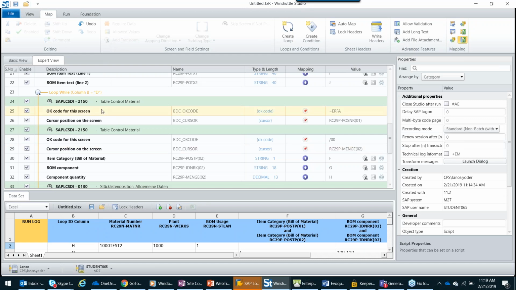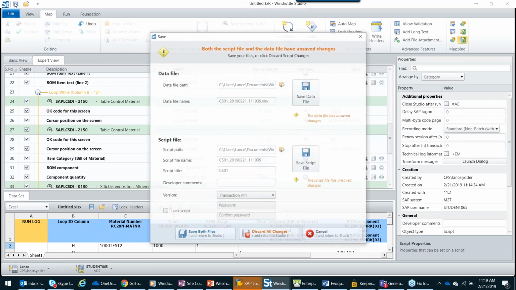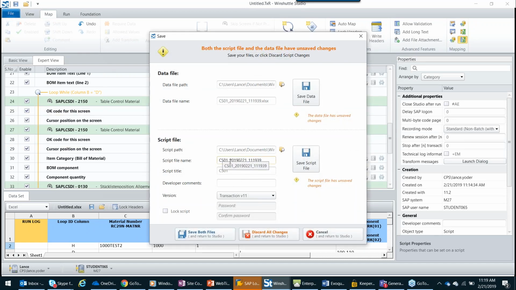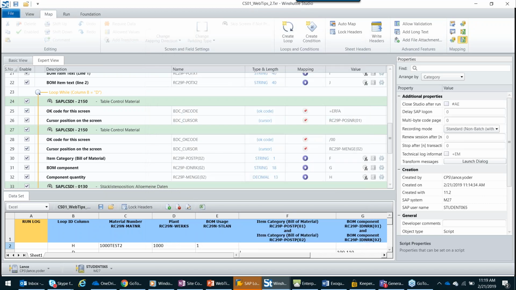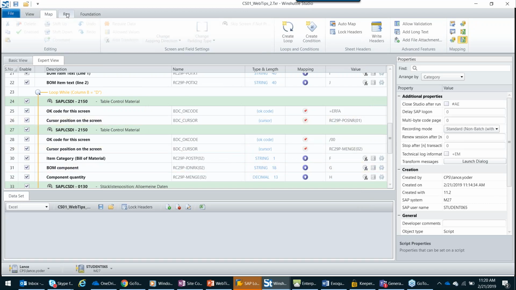All right, so now I have everything mapped. I'm going to go ahead and save this here, and we'll call it CS01 WEBtips 2, because I think I have one from this morning when I practiced. And we'll go ahead and save those to the Winshuttle Documents folder. Okay, so now I have everything set to go.